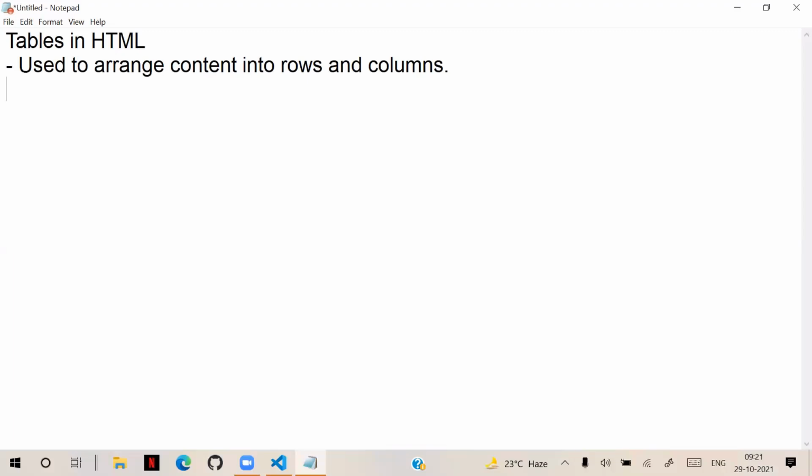So presentation of data is always done with the help of tables, and tables are used everywhere. For example, you are doing some shopping and you added some items into the shopping cart. Finally, you are viewing your shopping cart. In that shopping cart, it will show what items, how much quantity, what rate, and the total amount in a tabular form. Employee information in a tabular form, grids in a tabular form. So arranging information into rows and columns can be easily done by using tables.